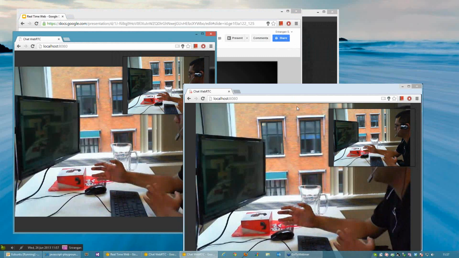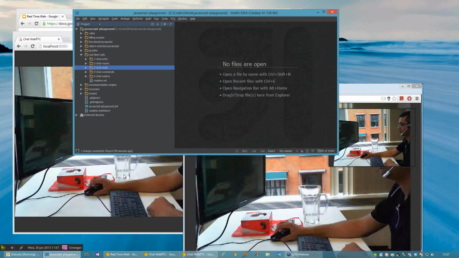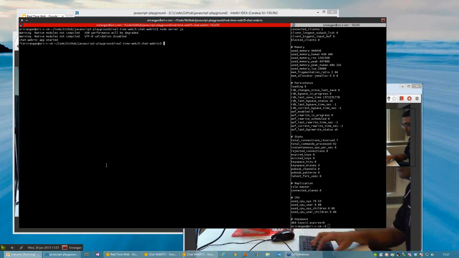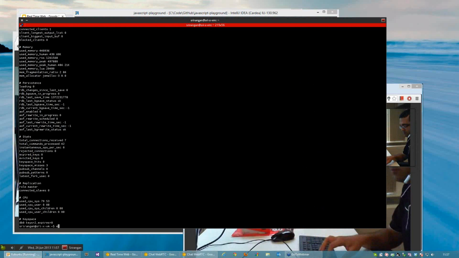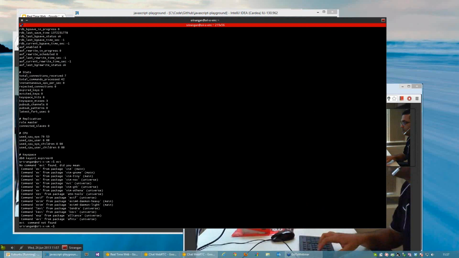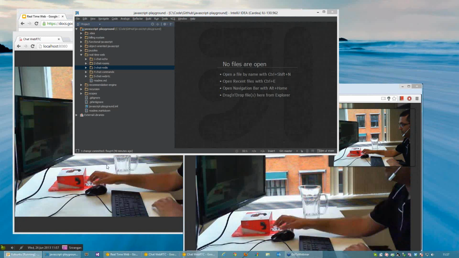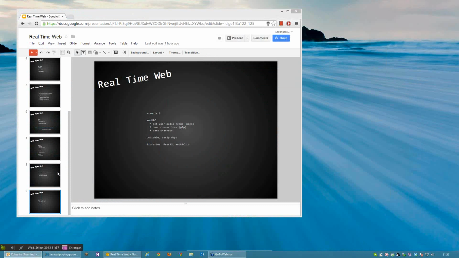Yeah, and you're seeing that the application is still working. So it's purely between these 2 browser instances. And yeah, I'm pretty sure this is the way to go in the future. So that's my WebRTC example, and that's all I have for you.